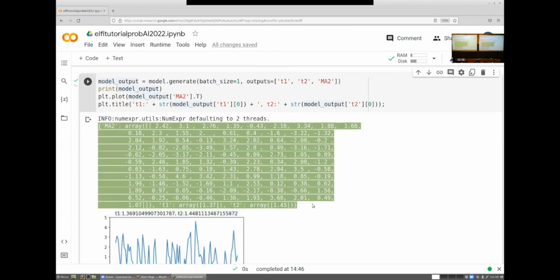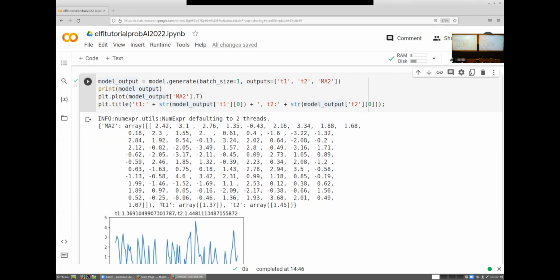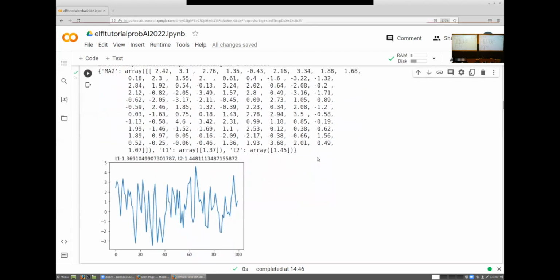So here's the output format that it generates. It gives a dictionary where, under the different keys, so the different nodes, it has a NumPy array of batch-size entries in it. Our batch size was 1, so it has only one MA2 stochastic process realization under the node name MA2. From T1 and T2 we randomly generated two values, and you can draw it. So with these specific values, it gives out this kind of MA2 process.